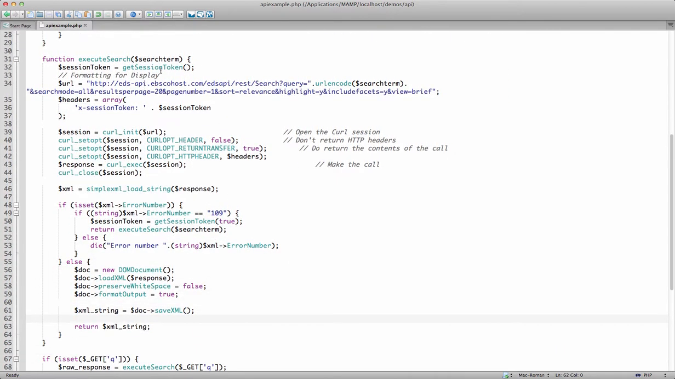Once it has the session token in place, it constructs the request itself. Here I'm simply slotting in the user's search term URL encoded. And I've also added a bunch of other options manually. So for example, how many results per page, what search mode I'm using. These options are documented on the EDS wiki. In the header for this particular request, under the x-session-token header, I'm including the session token we retrieved earlier.